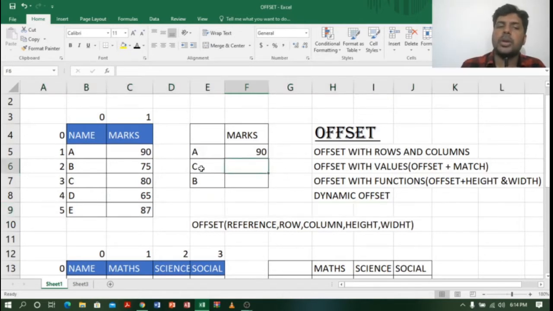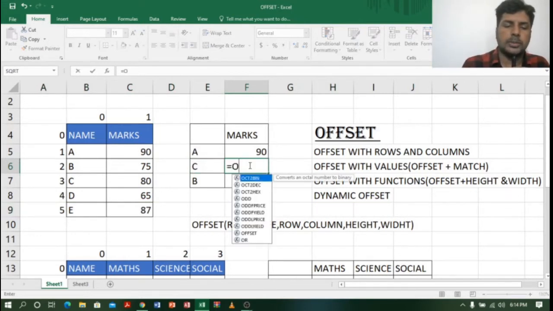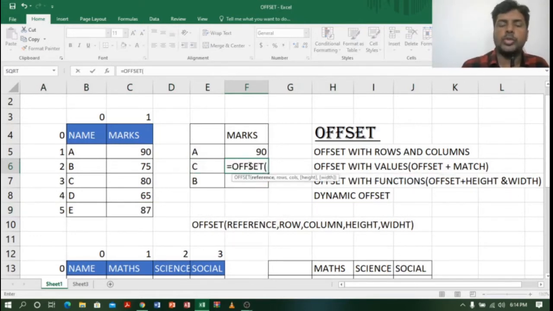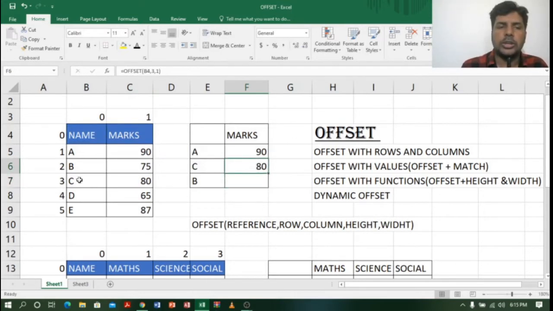For example, now I want to get the C value. Again I will type =OFFSET. You have to choose a point from where you want to start. Again, I will choose B4, which is the name column. So my count starts from here, and the name becomes 0. Which row do I want? 1, 2, 3, the third row, so I'll say 3, comma, which column? First column, so I'll type 1, close bracket, enter. Nice, now it is showing 80. Yes, right. This is how OFFSET will work.